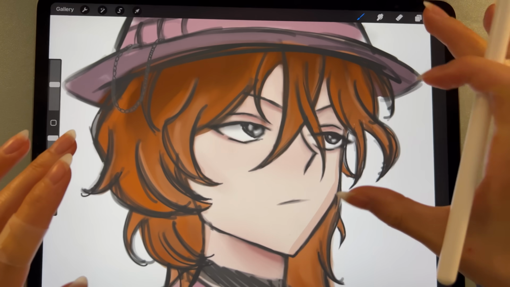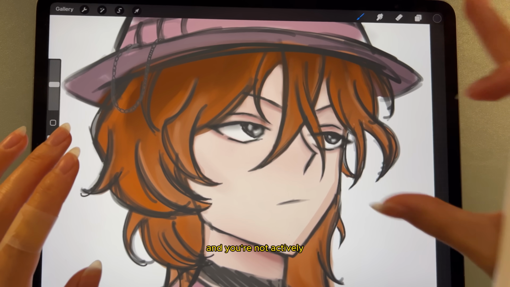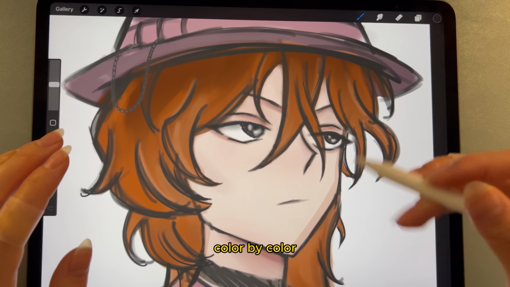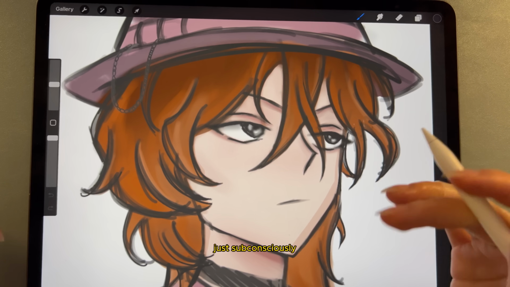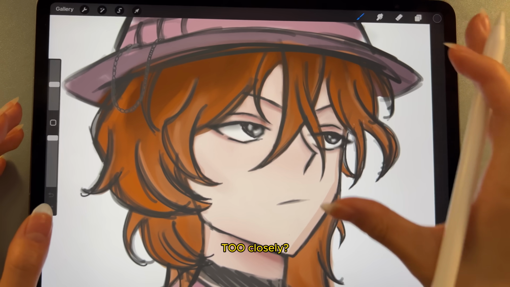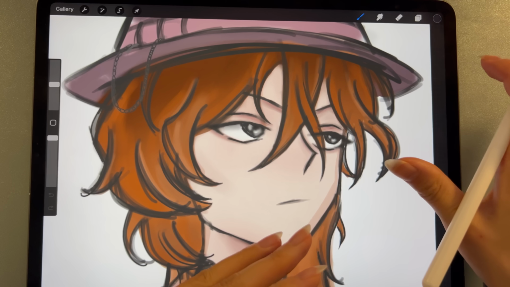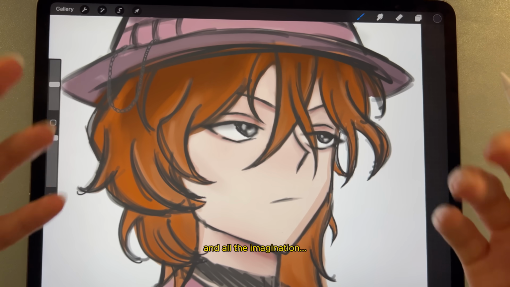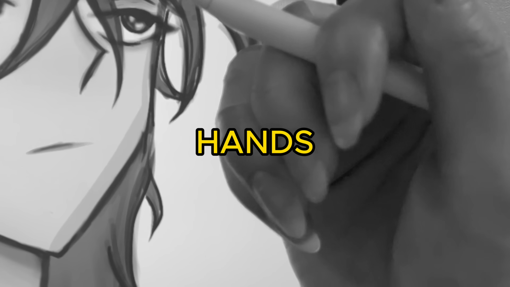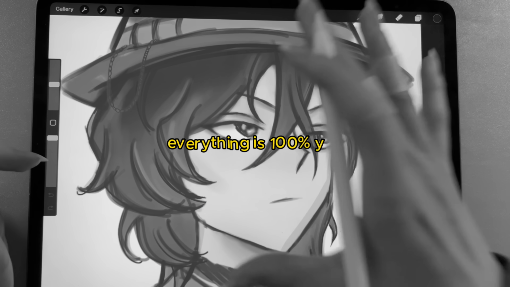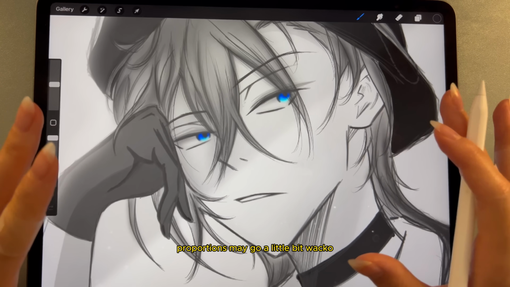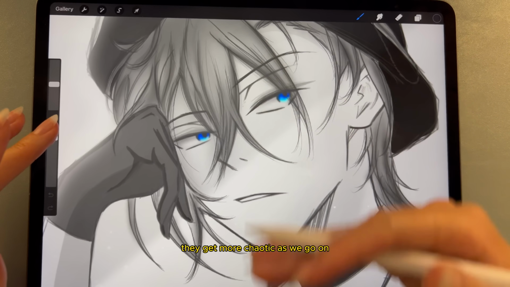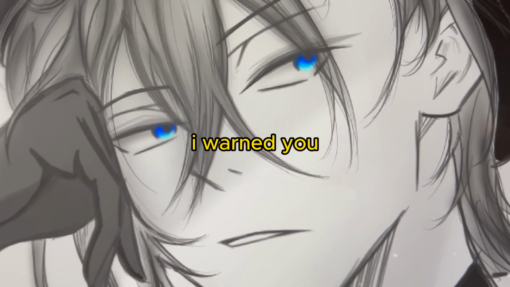I just feel like even if you have a reference right here and you're not actively trying to copy it stroke by stroke, color by color, there's still going to be a part of you unconsciously trying to mimic it too closely. So if you just get rid of that reference, you really just have the whole canvas and all the imagination in your hands, and you can just boom, everything is 100% you. Again, proportions may go a little bit wacko, but I already told you they get more chaotic as we go on, so I warned you.